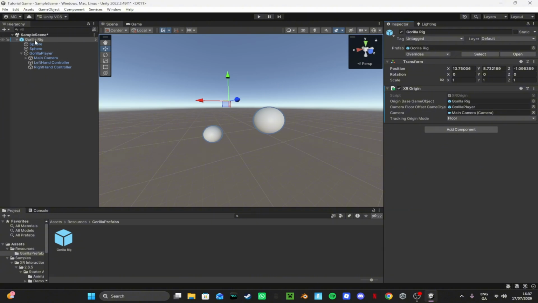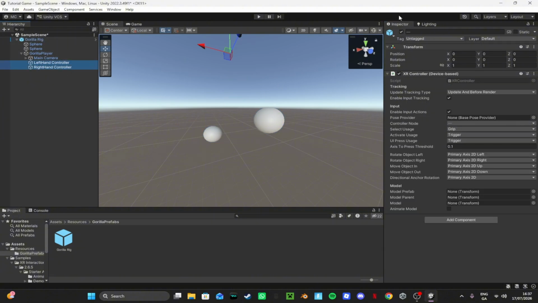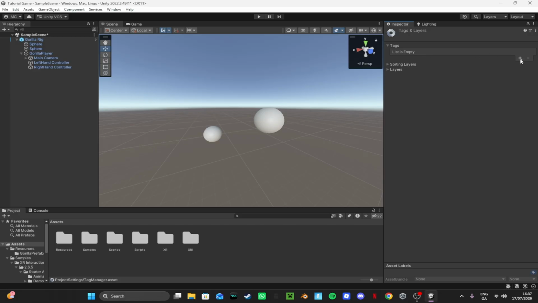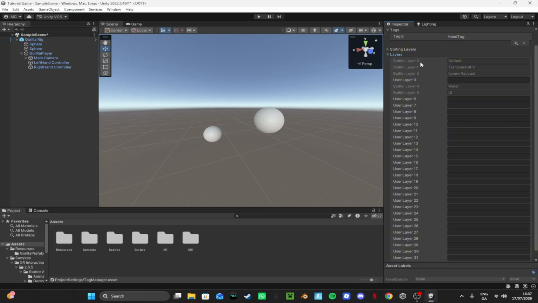Now, on the left and right hand controller, press here where it says tag, add tag, name it Hand Tag, and then go here to where it says layers and do Left Hand and Right Hand, exactly spelled like these. I mean, you don't have to do it like this, I just like doing it like this. But the hand tag has to have a capital H and a capital T.